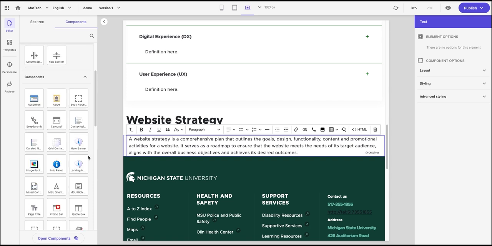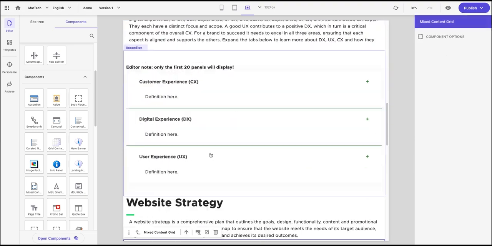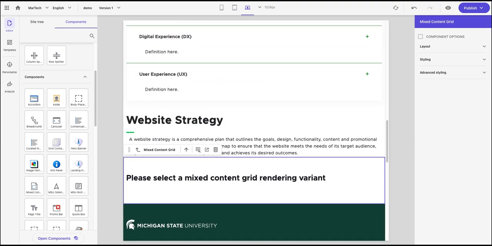First, I need to start by adding a mixed content grid. This is the bucket that the mixed content component will go in. So I'll drop that mixed content grid right onto the page. And from here, I'll have to choose the variant that I want. I'll go over to Advanced Styling, select my option. In this case, I want a 1-column variant.